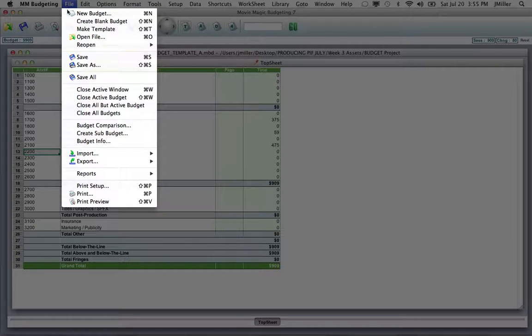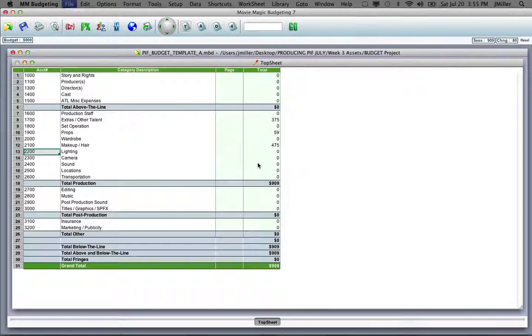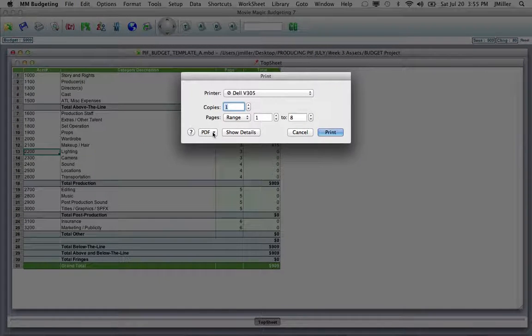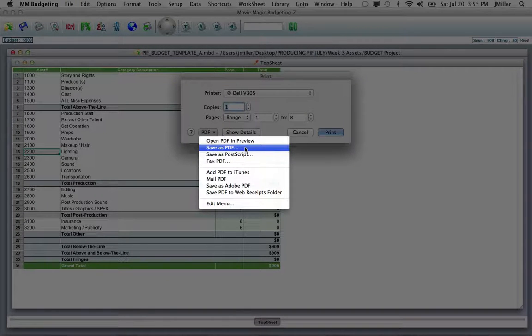I do want to show you how it is possible to save out a PDF of the top sheet. That's by going to File, Print, and then under this PDF tab, you can choose Save as PDF. However, that's only going to save out your top sheets.